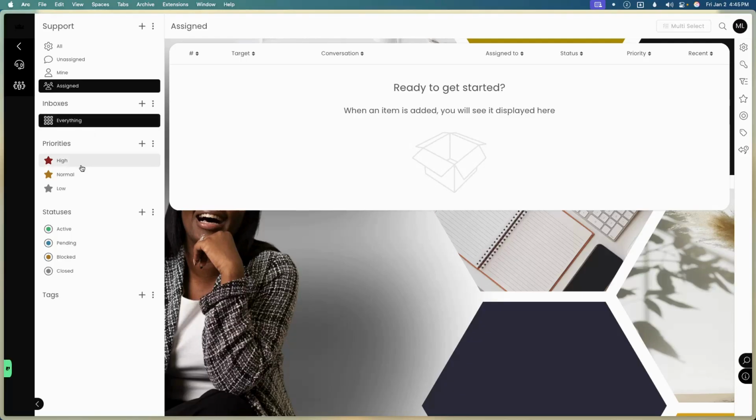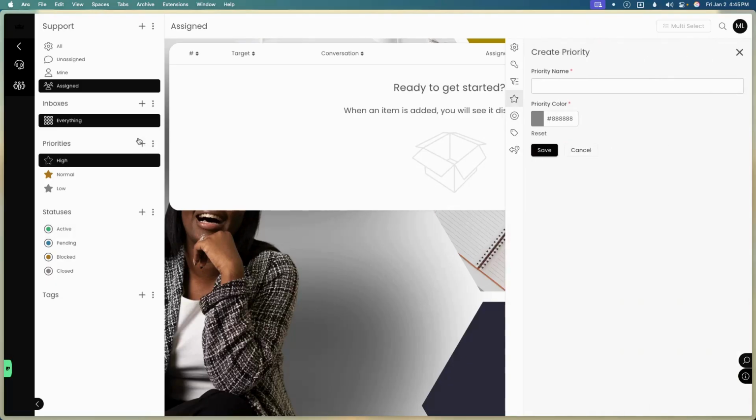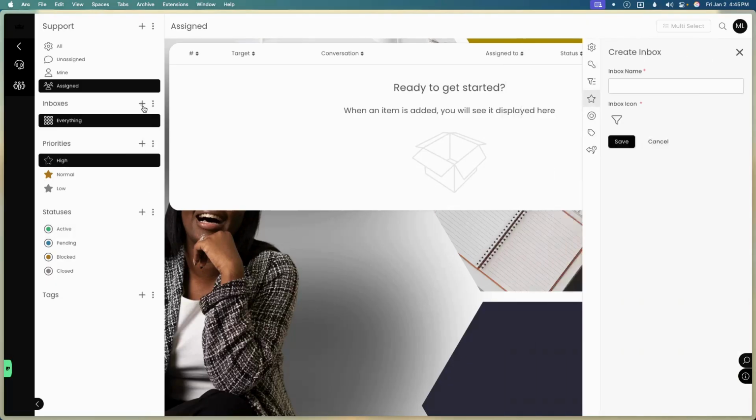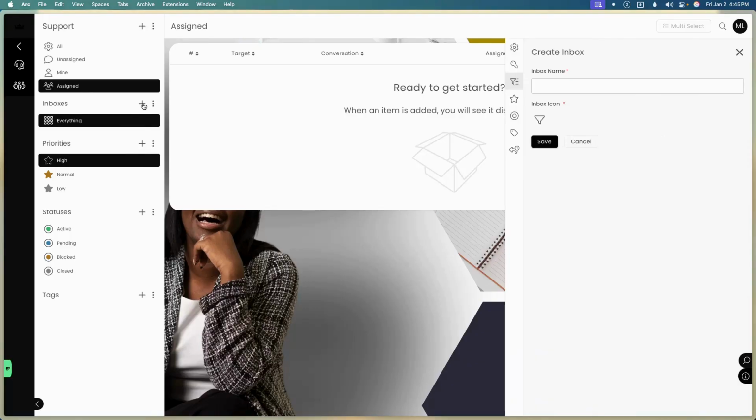Priorities, which really doesn't play a big part in anything. Statuses as well. You can add statuses and priorities. You can also create inboxes that would help with dividing and conquering for different types of roles. And then you have the ability as well to add statuses and tags.